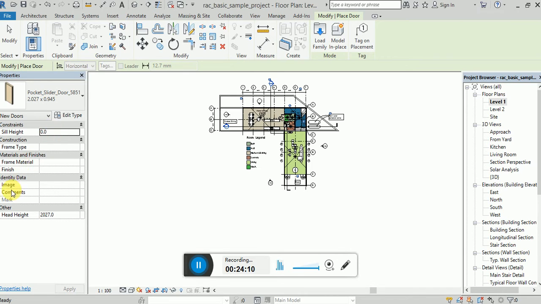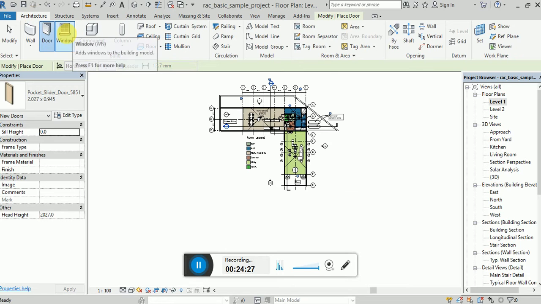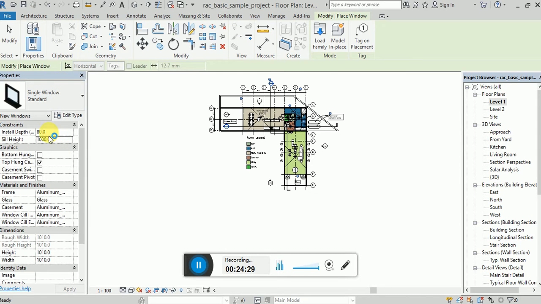Again you can give here material, finish, etc. Head height you can see here, that is 2.027 meter, which is given here. You can change it by going into edit. Now next it is the window, also the same. Here is the window sill height, it is given 0.9000 meter. You can change it here by clicking.